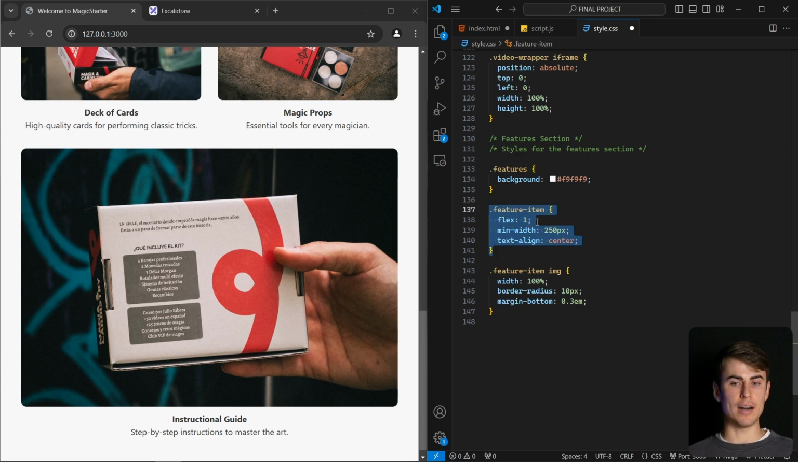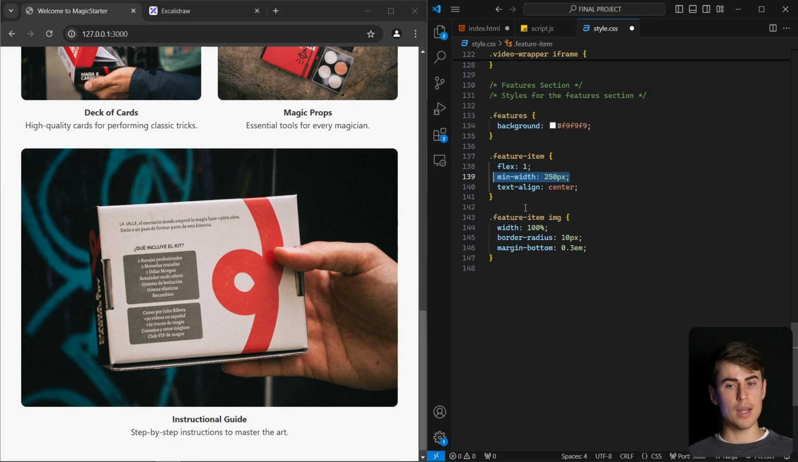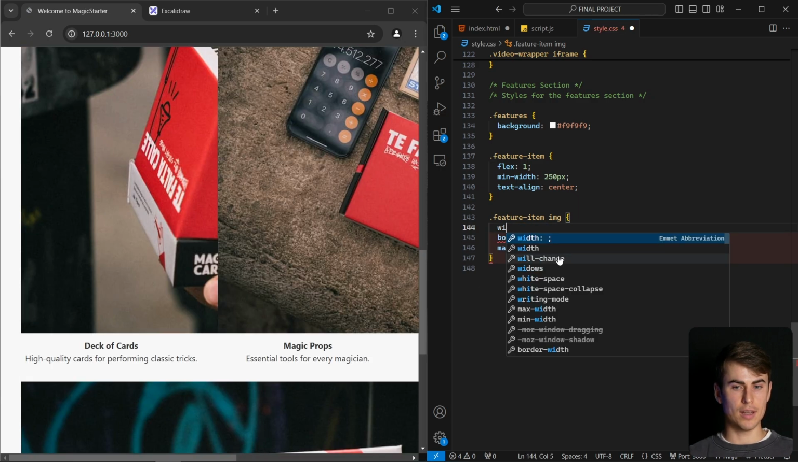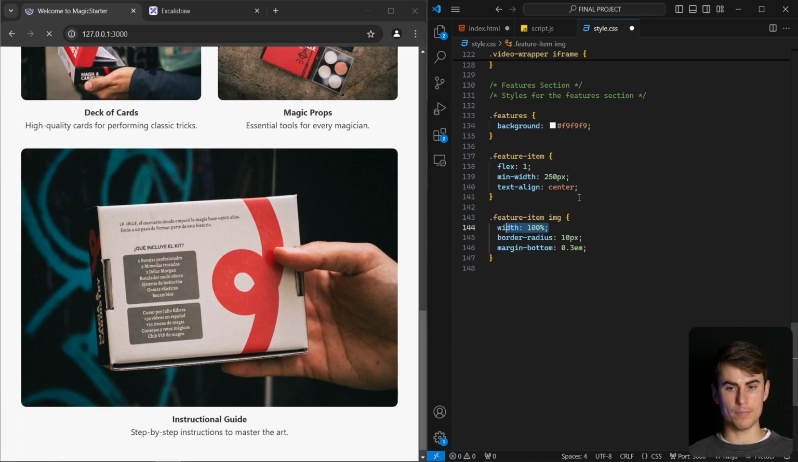And we add the feature item with the flex one. Okay, so it takes the space it has to with this minimum width, and the text align centered. This is only centering this text, and the image is taking the full width, so it's responsive and it's not taking that much space. Okay, and border radius to make it look better, and a margin bottom. That's it.